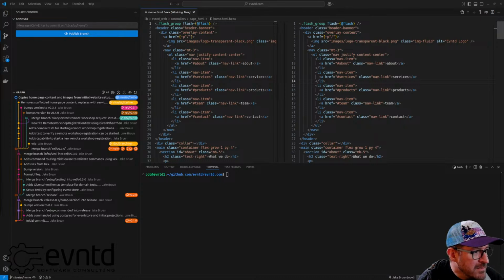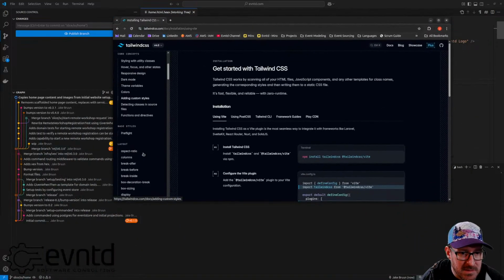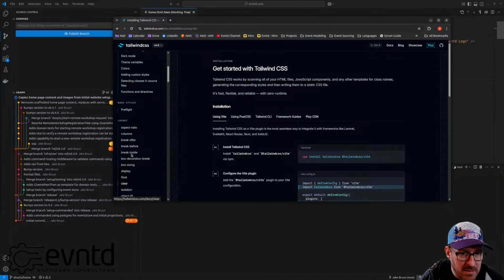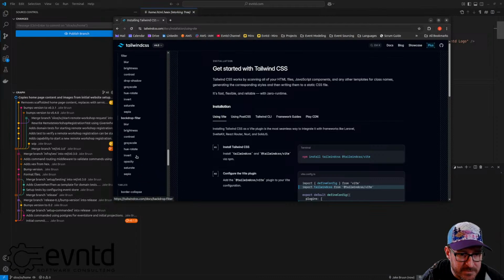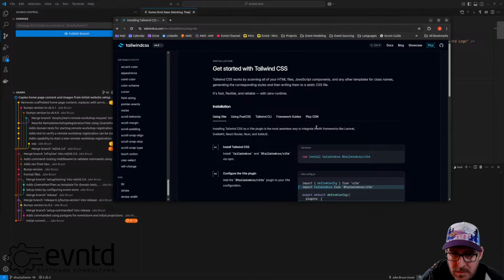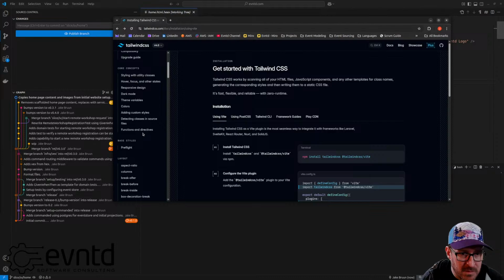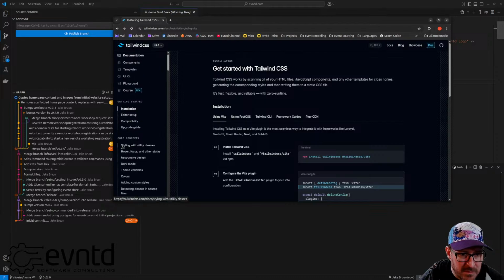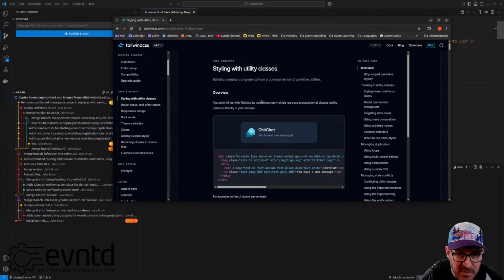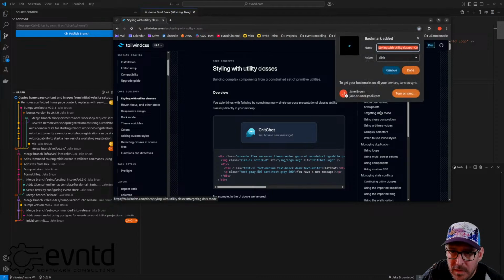But before we do that, I am going to pull up the Tailwind CSS website. Go to their docs. There we go, Tailwind docs. These are all of the things that I'm going to be looking at. Should be good. Don't need this use Vite components. Nope, that's not what I want. I want my default to land here. Maybe styling with utility classes. And then I'm going to bookmark that.